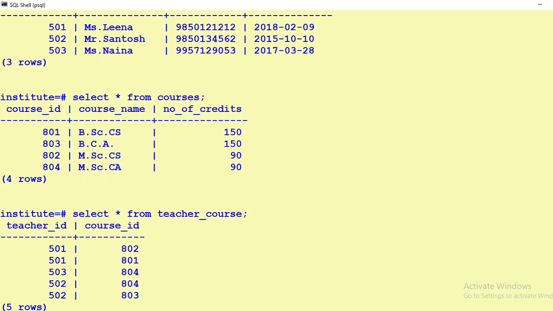Then teacher ID 503, who is Ms. Naina, is teaching one course 804, which is MSc CA. Teacher ID 502, whose name is Mr. Santosh, is teaching again two courses which are 804 and 803, means MSc CA and BCA. So this proves that in many-to-many relationship table, both the foreign keys, they can have multiple values, means one record is associated with multiple values in the other table.